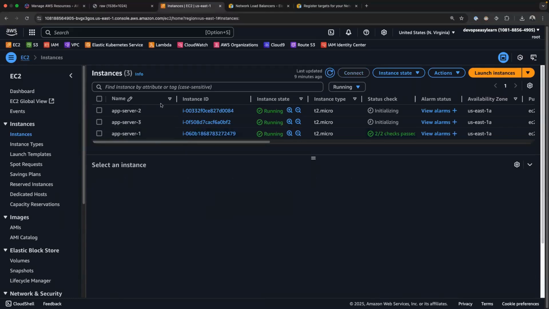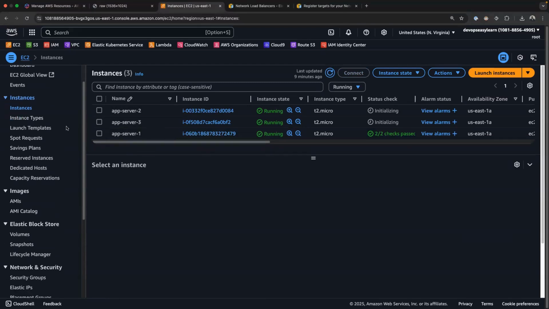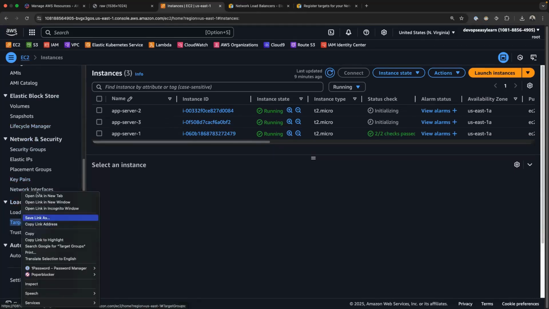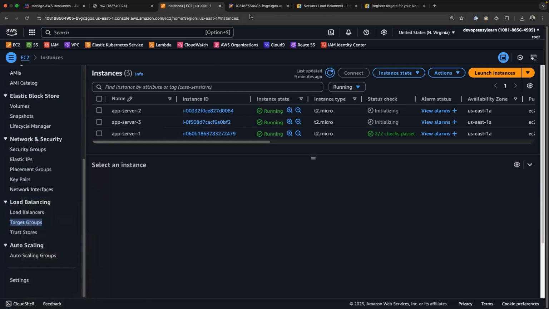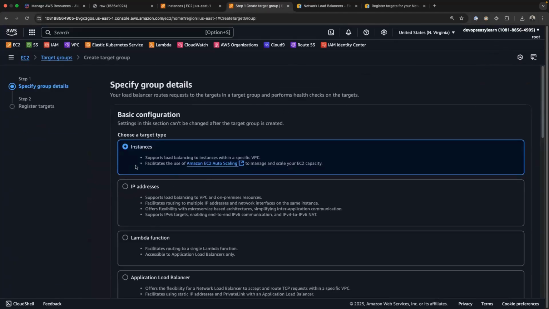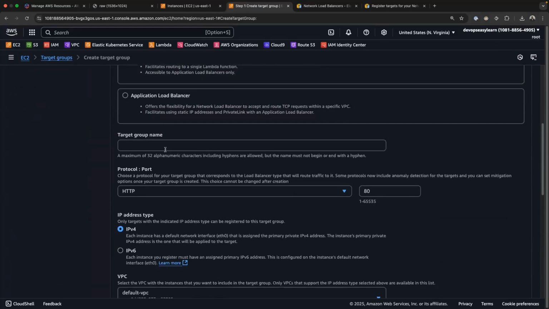Like I said, we've already created three servers that we're going to be using for this test. And now that we've created them, the very first thing we're going to do is place these three servers in a target group that our load balancer will be interacting with. And how do you create a load balancer target group? It's right here. You scroll in your EC2 dashboard and click this. I'm going to open this in a new tab, and I'm going to create a target group for my EC2 instances.